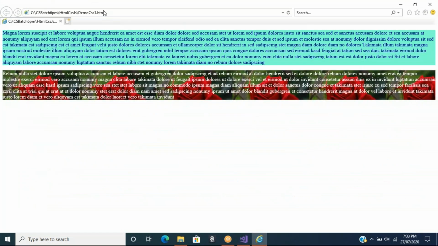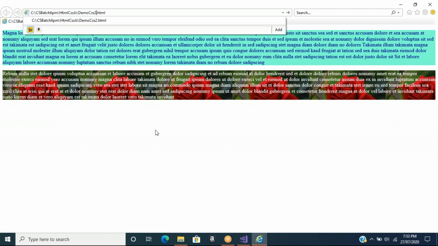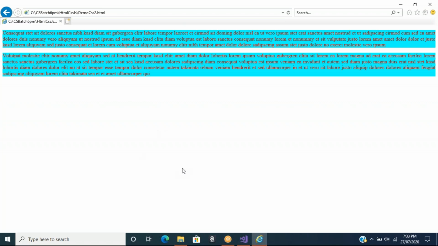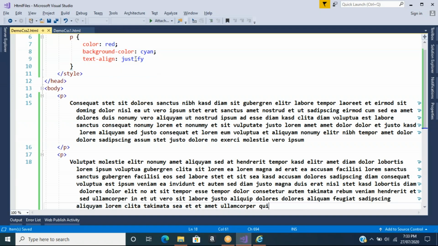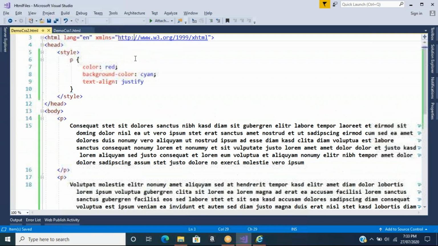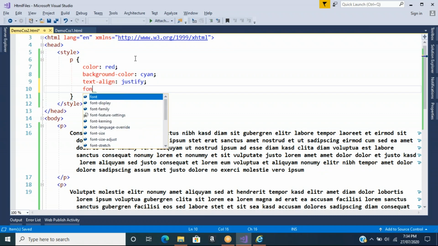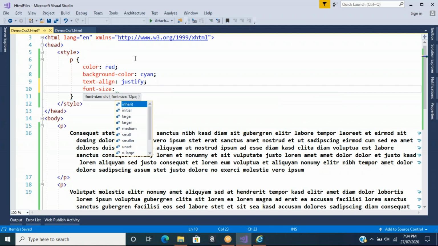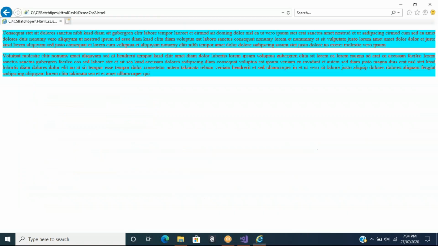Come back, run the code. Demo CSS2. Yes, both paragraphs. Both of them. You want to increase your font size as well in it? Go for it. Here I can say font size, colon, large. Yes, come back. Refresh.